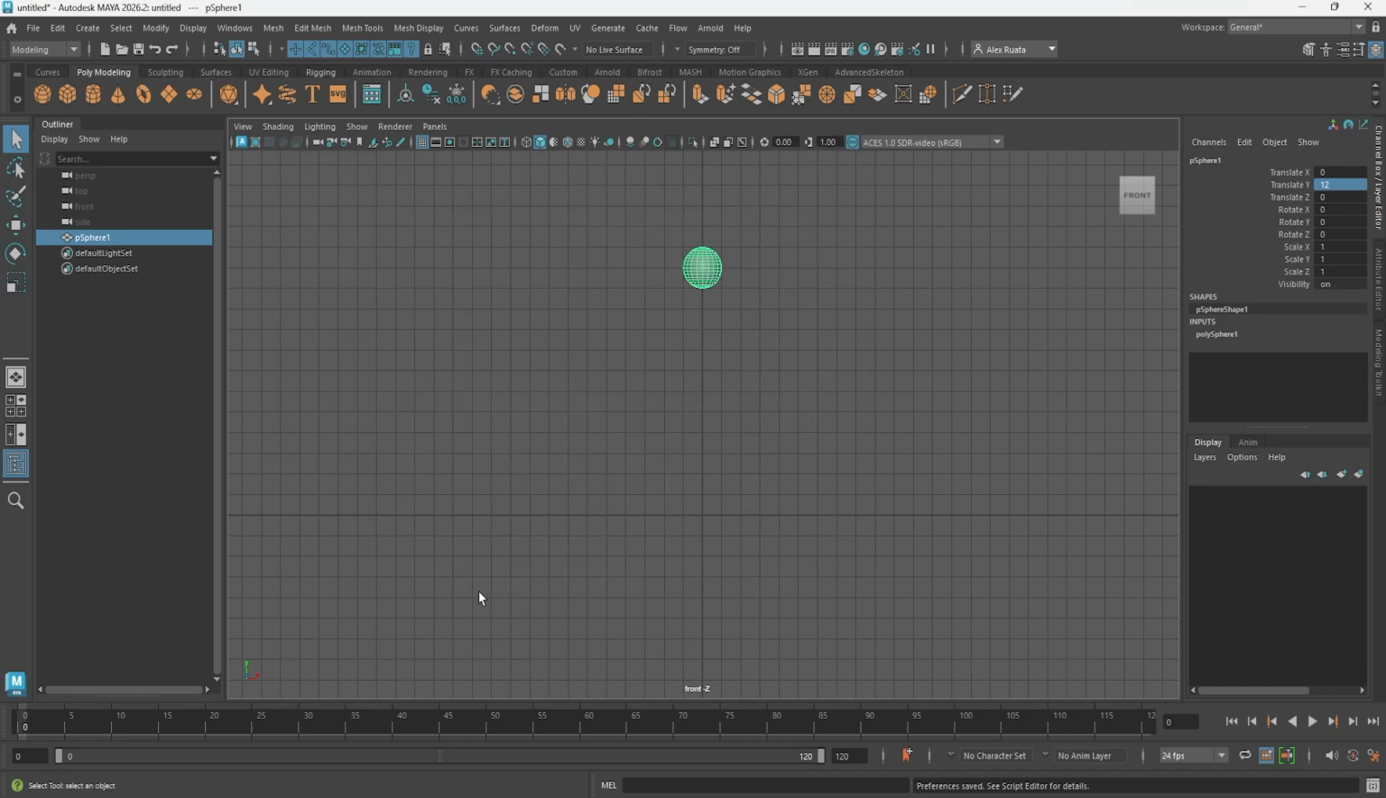Next thing we're going to do is make sure that we begin at frame 0. You don't have to begin at frame 0 if you don't want to, but when it comes to animation, it's good practice to start at frame 0, especially if you're working within Maya as opposed to frame 1. Starting at frame 0 is a little bit better.